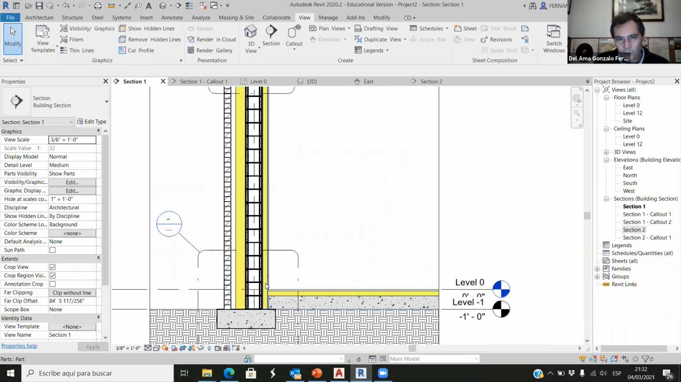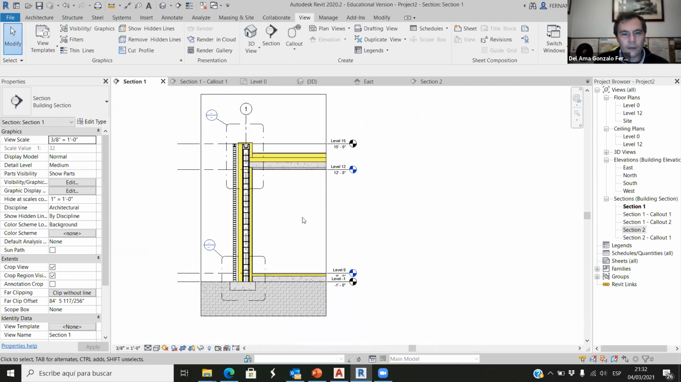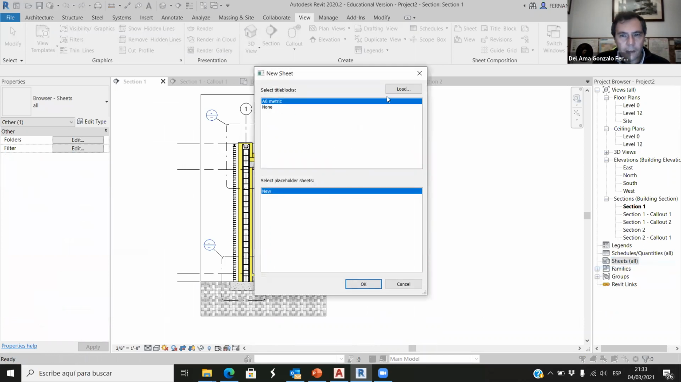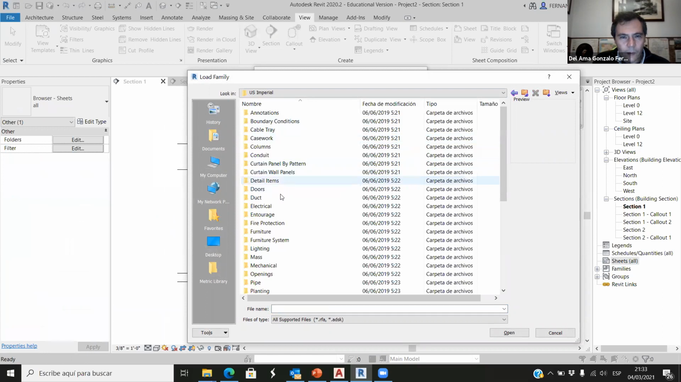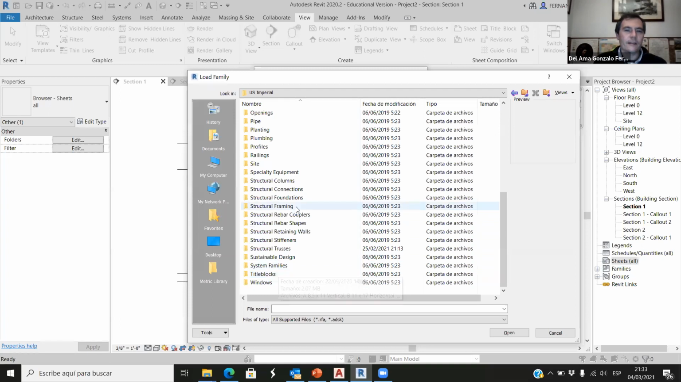But when we have a connection between walls, roofs, floors, windows, now we have to create another call out to define it. So finally, we create sheets, a new sheet. These are by default. We have to find title blocks. Yeah, so it's here. It's a family, a title block.